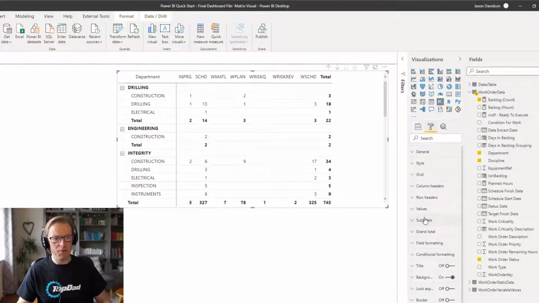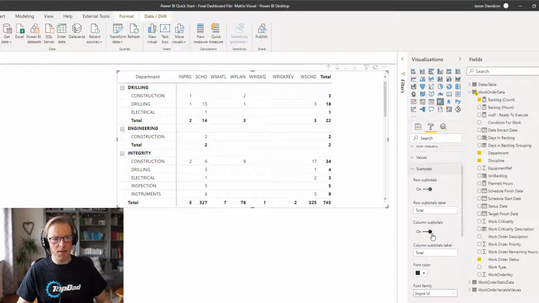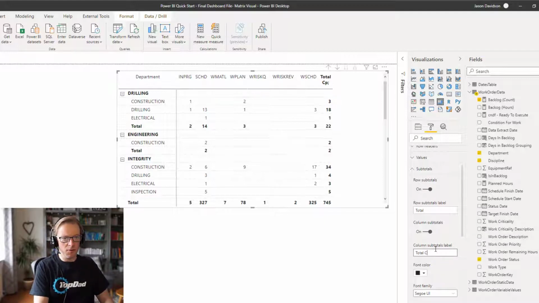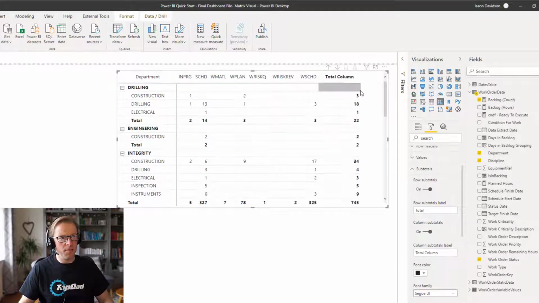If we go to subtotals, and we've got the columns, you can switch those on or off. You can change that to column. Okay, so you can change that column label if you want, and I'll just leave it as total for just now.